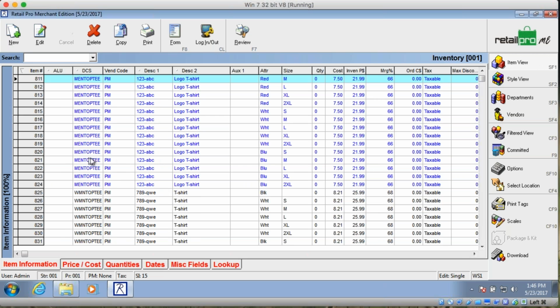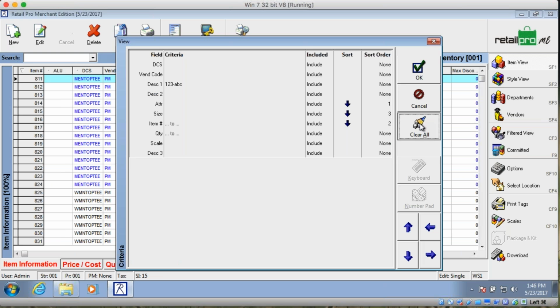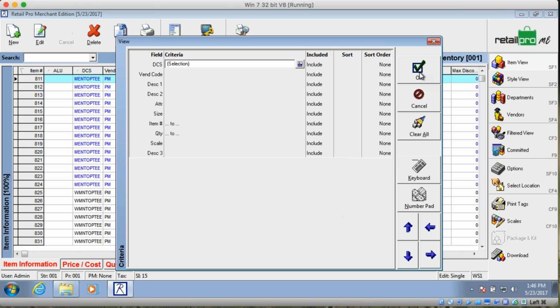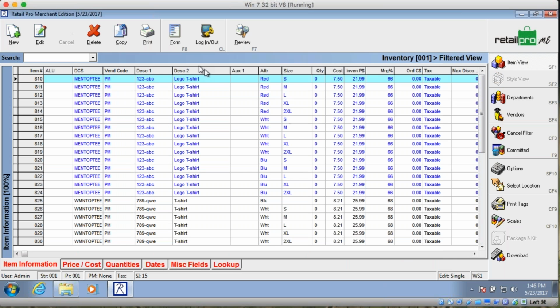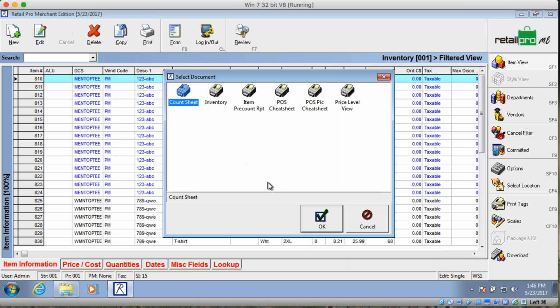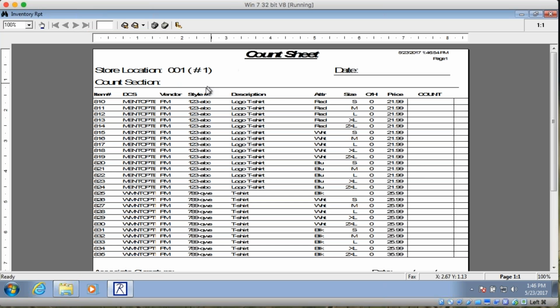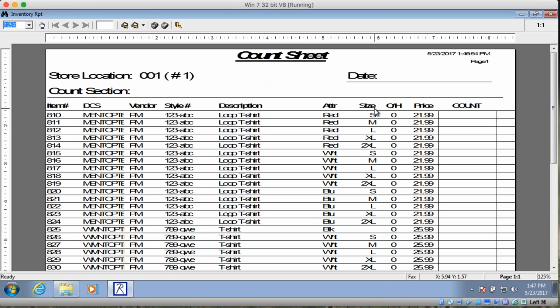So for instance, if we were to say filtered view, clear all, department codes, I'm going to say men's and women's. So men's tees and women's tees, right? And I'm going to say, give me all those tees. Now I'm going to say print on the top, and I'm going to choose this thing here called count sheet, and I'm going to ask for all listed records, and we'll just preview it here. And it's giving me every single item that I asked for, and its current on hand, which is 0, and a place for me to count it, right? Just a doc design trick, that's all.